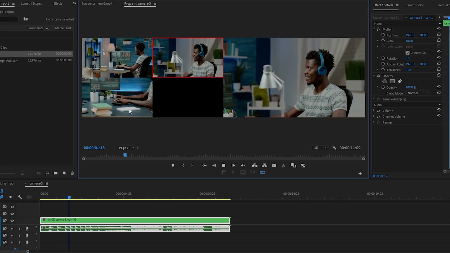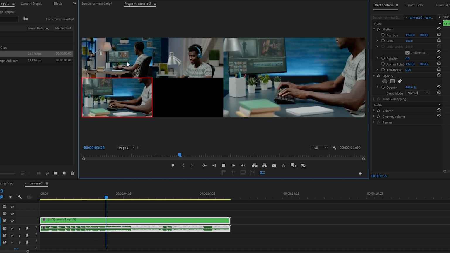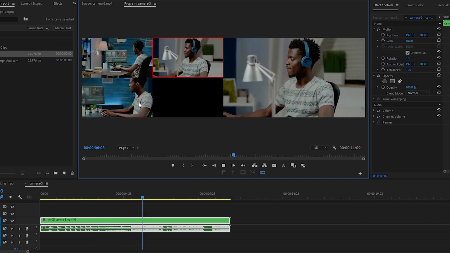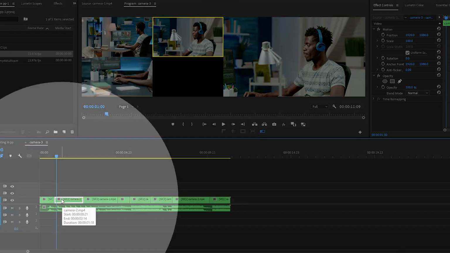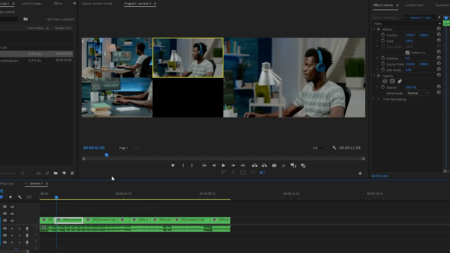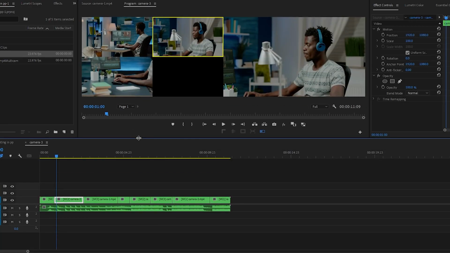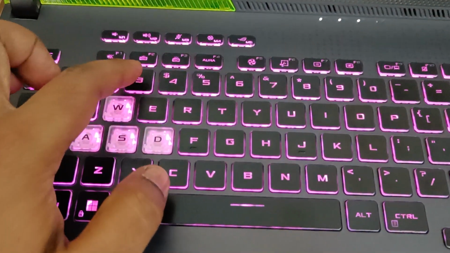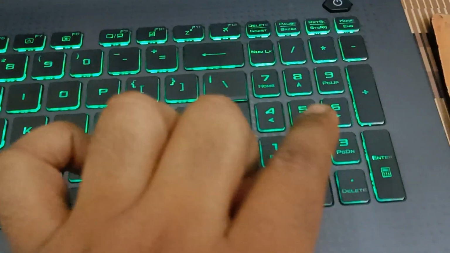Now play the sequence and click on any of these angles to add that to your timeline. You might not see any cut, but if you pause the play, you will see all these cuts right over here. You can use the mouse to click on any of these angles or you can use the 1, 2, 3 keys on your main keyboard and not on the numpad.